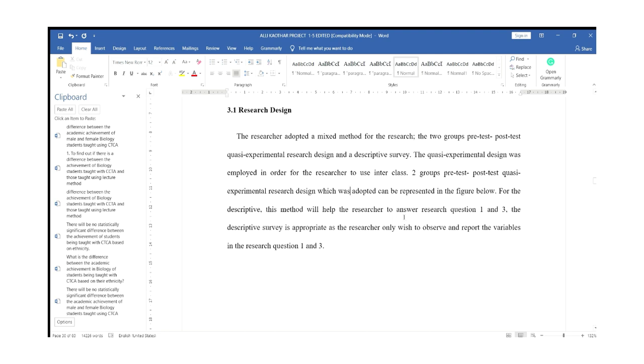For the descriptive survey, this method, and one thing that I'm doing is reading out my report aloud. It makes you notice errors quickly. This method helped the researcher to answer the question. Okay, so for descriptive, I wanted to discuss their attitude towards the teaching as well. So I could not get that through the experiment. I had to use a descriptive design using questionnaire as my instrument.